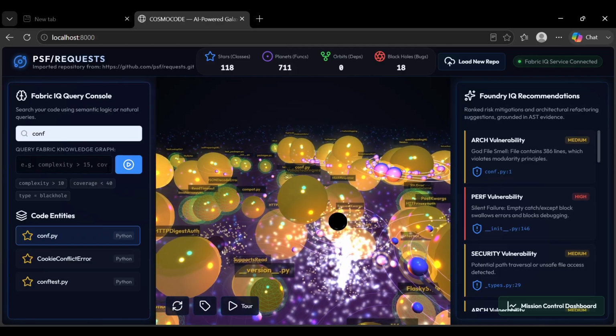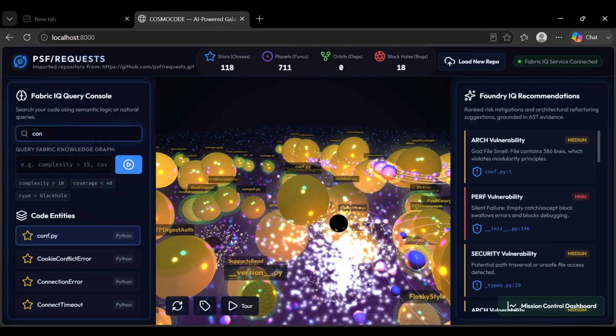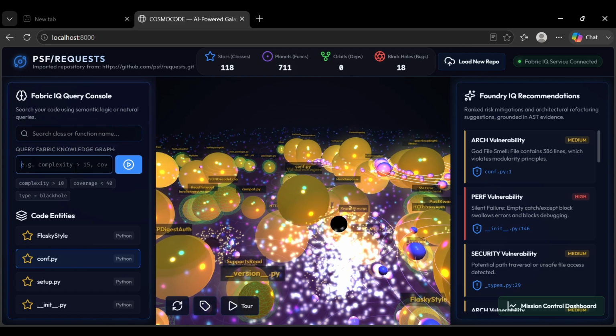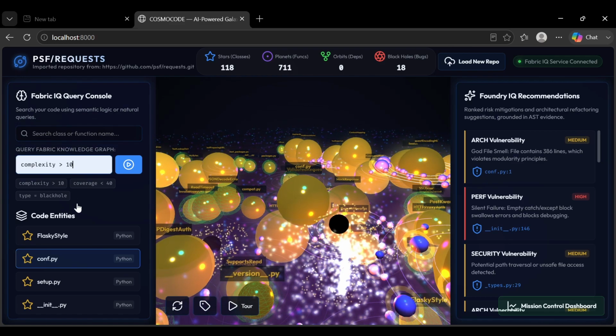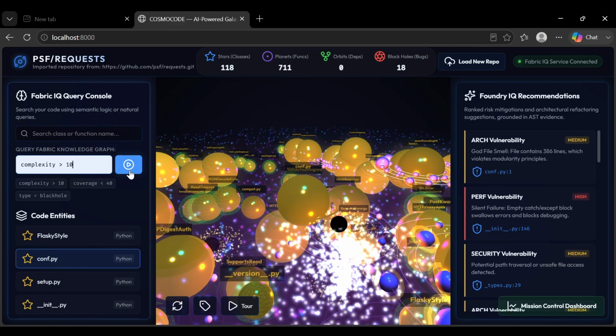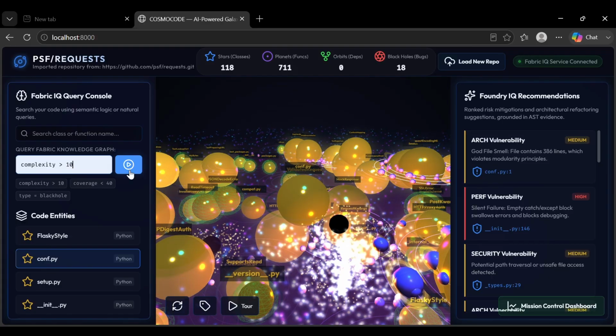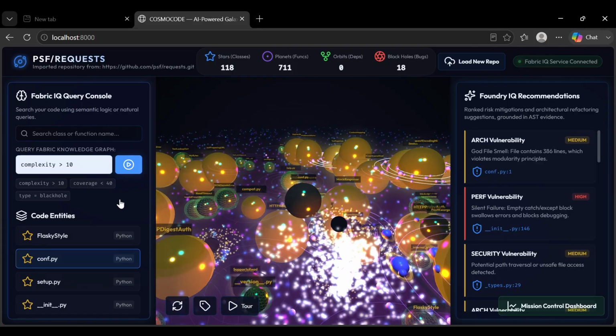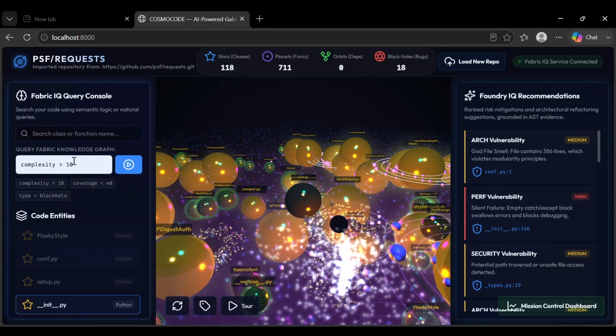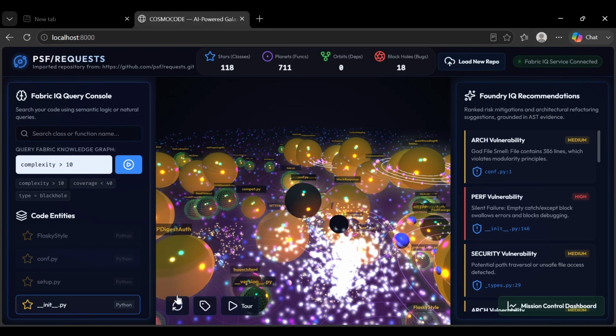After that, we have the query fabric knowledge graph. For an example, complexity greater than 10, complexity less than 20, coverage greater. These are used for natural queries. For an example, __init__.py has complexity greater than 10.